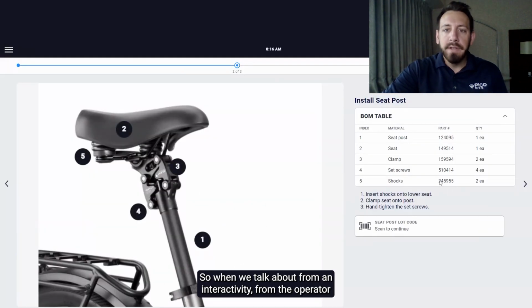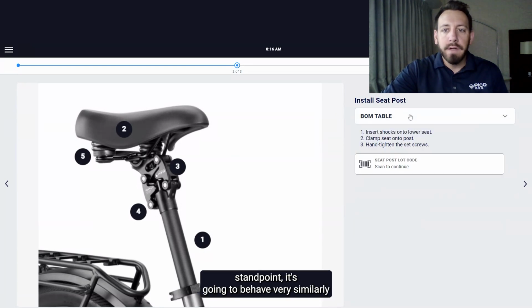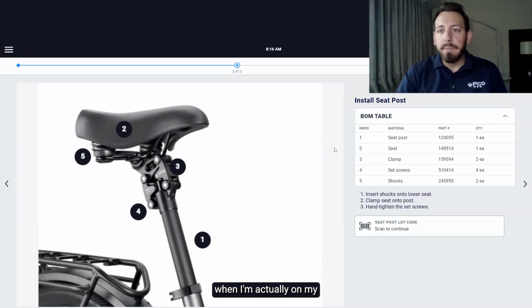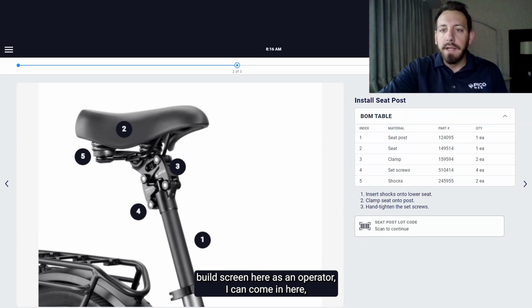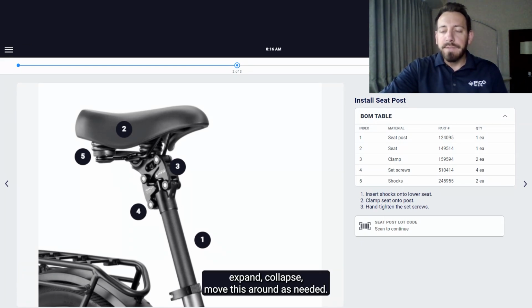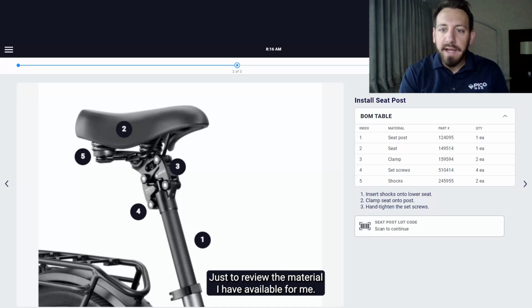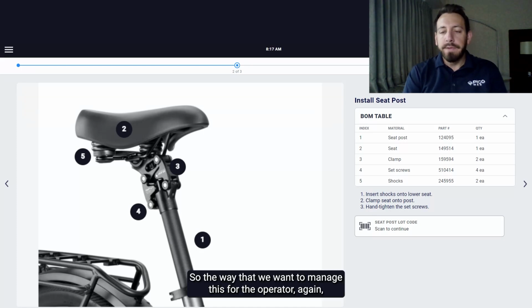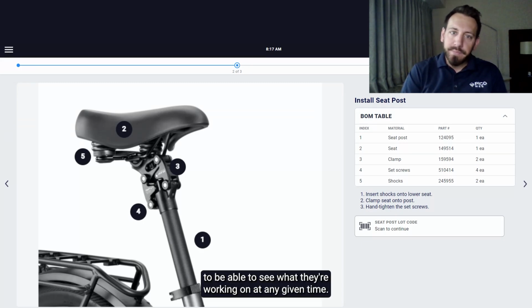So when we talk about interactivity from the operator standpoint, it's going to behave very similarly. When I'm actually on my build screen here as an operator, I can expand, collapse, and move this around as needed, just to review the material I have available for me. So the way that we want to manage this for the operator, again, is to have a reference to be able to see what they're working on at any given time.